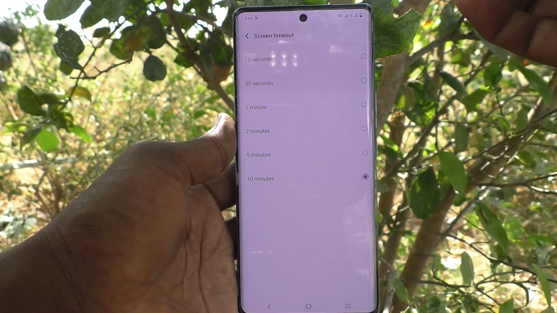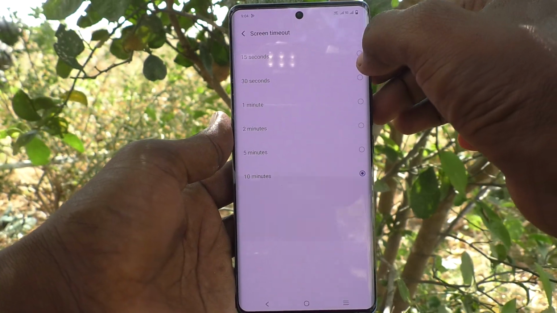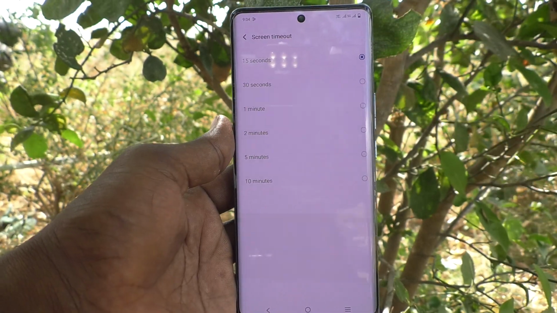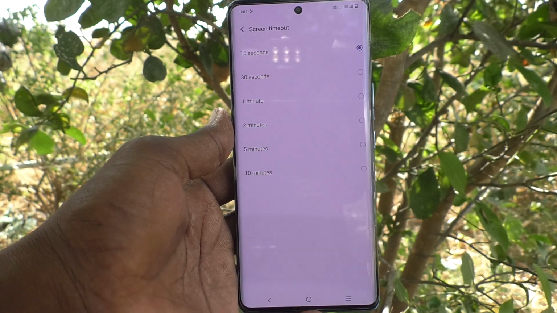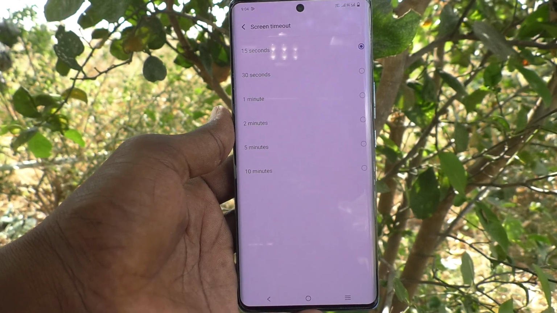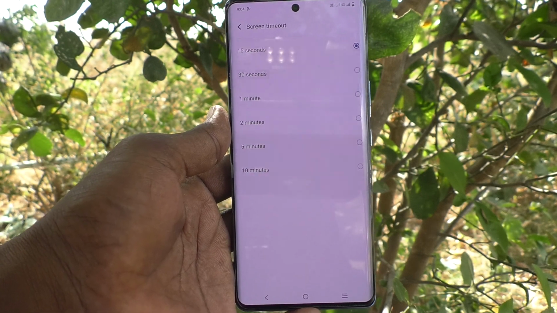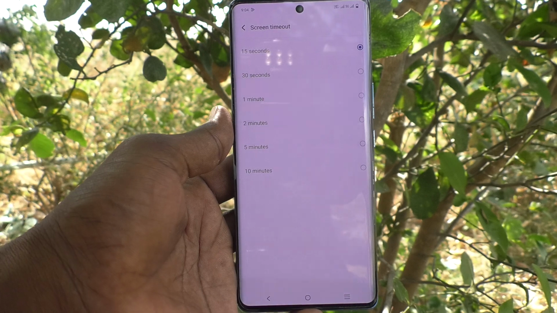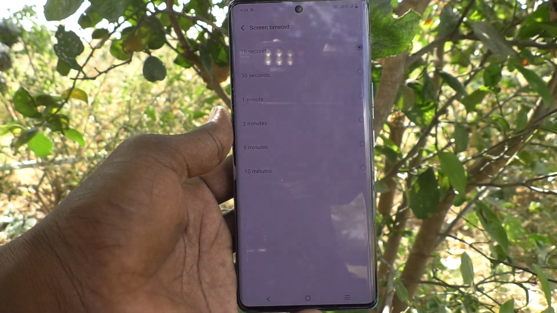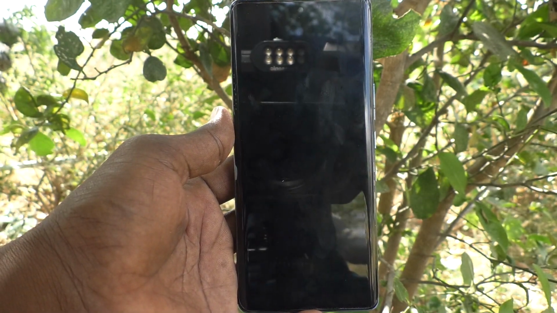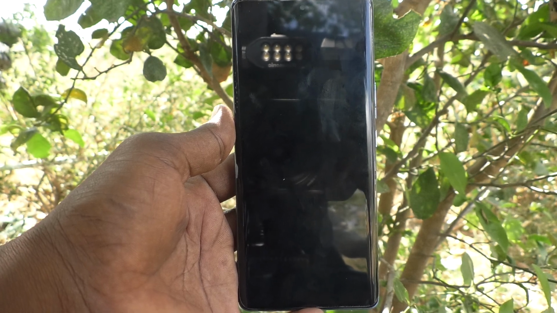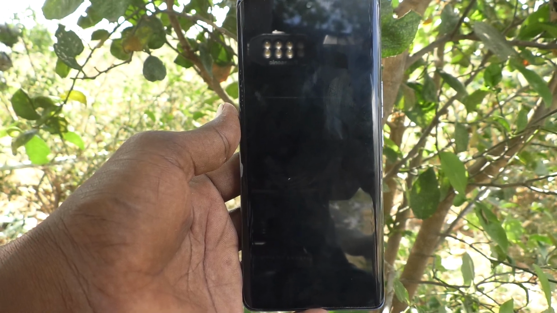Suppose if you want to decrease screen timeout, only one option is available, 15 seconds. Okay, so what will happen after 15 seconds of inactivity of my phone screen will be timed out. See here, if it reaches 15 seconds, then phone screen will be dimmed and then timed out and it is turned off. Okay, phone screen is off now.